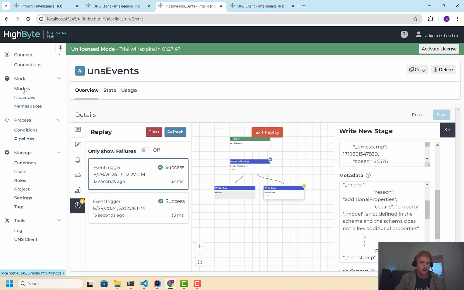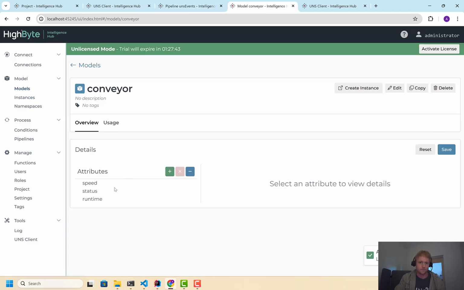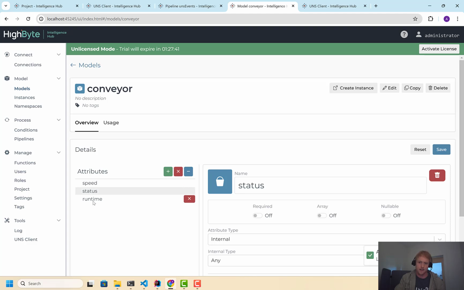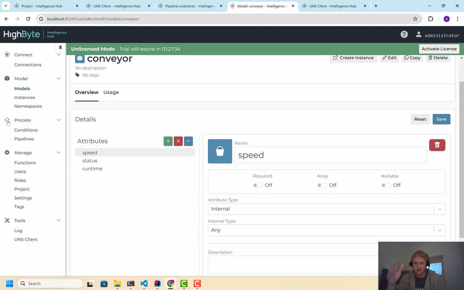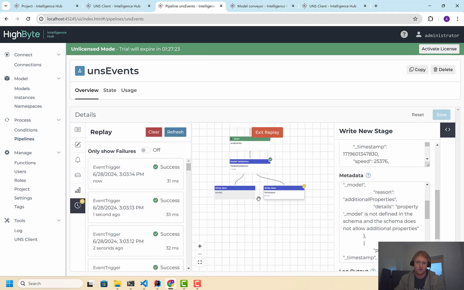I kind of skipped over that part, but if we go and look at the model definition, you'll see I have speed, status, and runtime. These are all set to any. Again, this UI has changed. We'll get back into how modeling has changed and how you can add hierarchy and do some cool stuff here. But you can see I'm not doing a ton of model definition other than verifying these attributes are there, because I don't have a hard data type set. But in here, you can see these events are coming through and they're failing because of that.